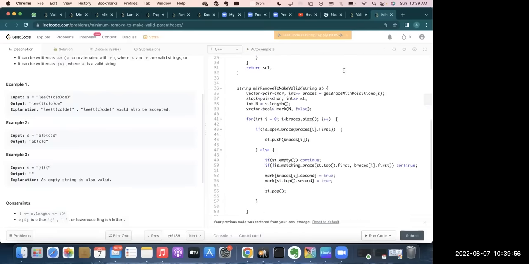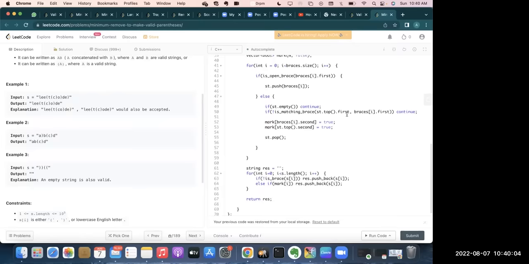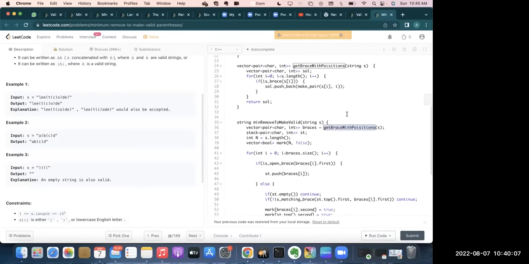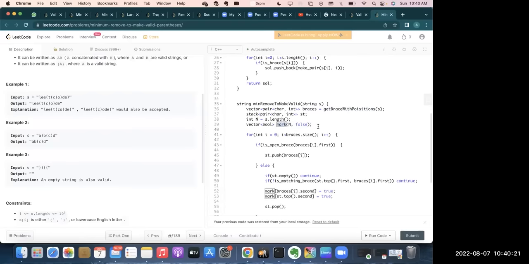So firstly, I start off with a vector. The first thing that I would do here is create a vector of braces and create a Boolean mark array. So I use an array to mark which brace I want to delete. I will mark all the braces with respect to their positions. That's why I have created a vector of pair of char and int. This will store my brace and the position. So I will break down the problem into only the braces.